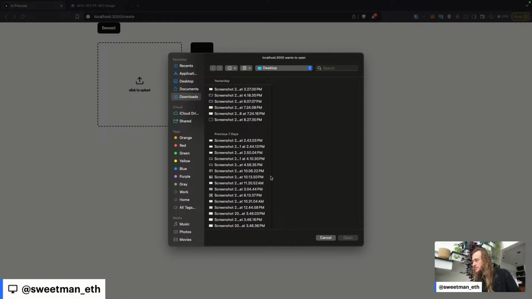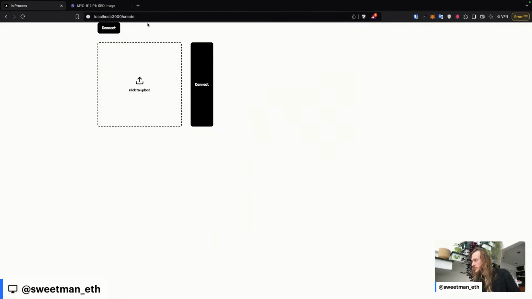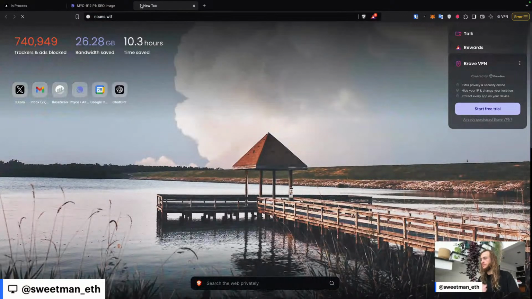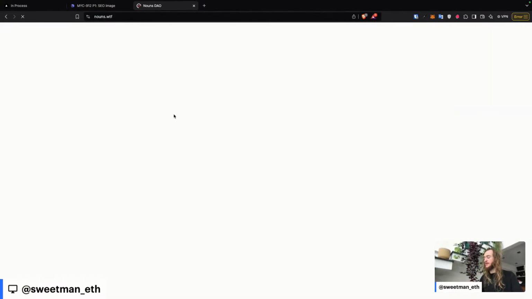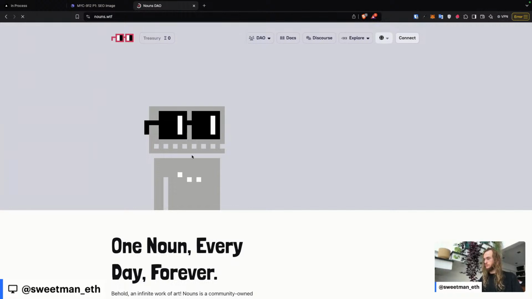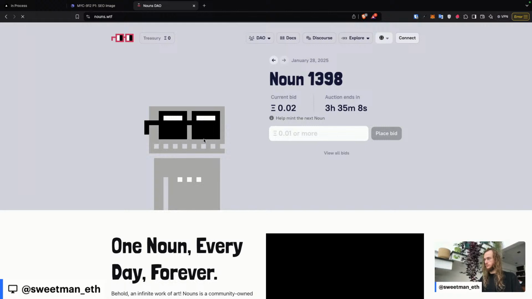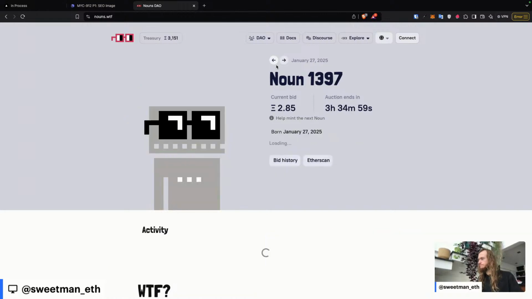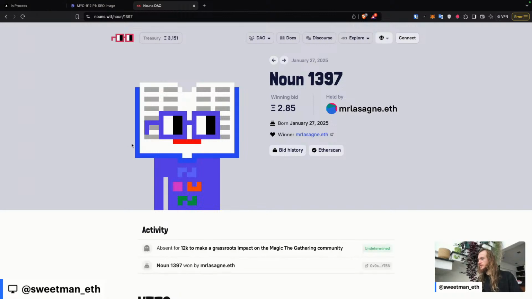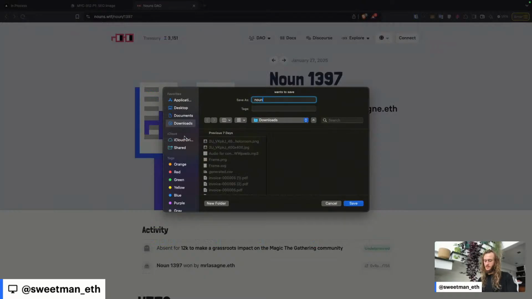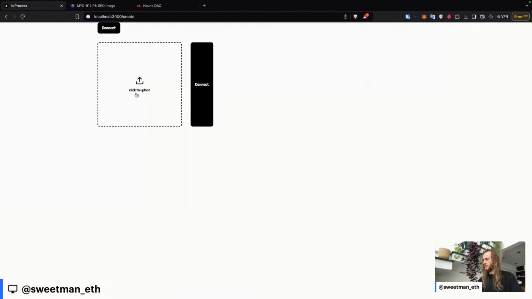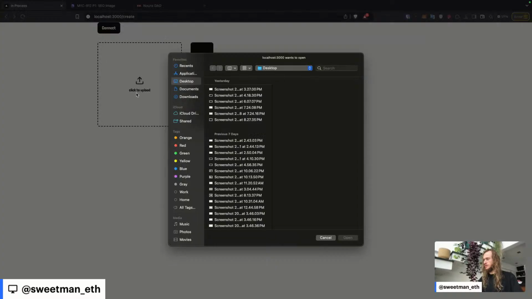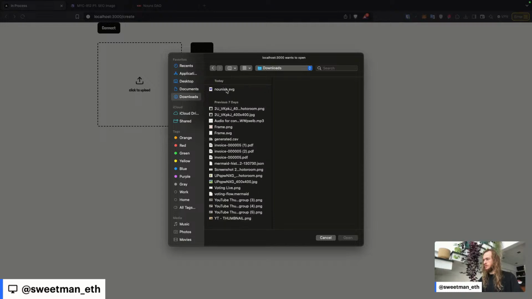I don't have any good CC0 art and I don't want to use other people's images. So we're going to go to Nouns to get some free content. I'm going to take the latest Noun and I'm just going to download it. Noun 1398. I don't like the pirate ship. Books are fun. Let's take the book guy. We'll save the image as Nounish. Let's see if we can upload Nounish. There's Nounish.